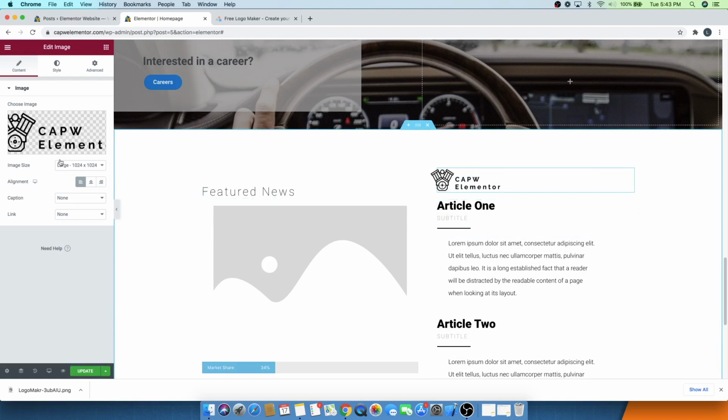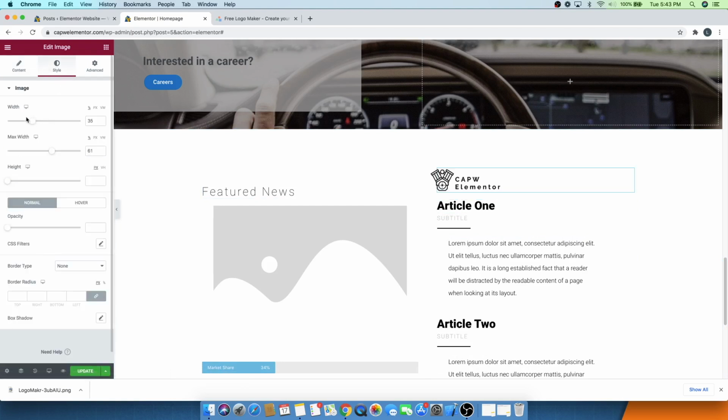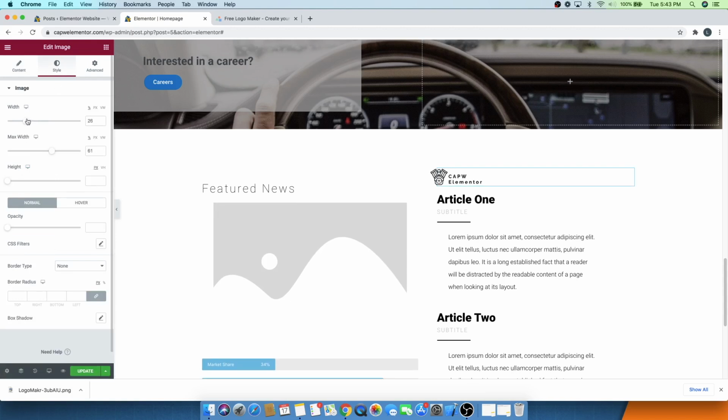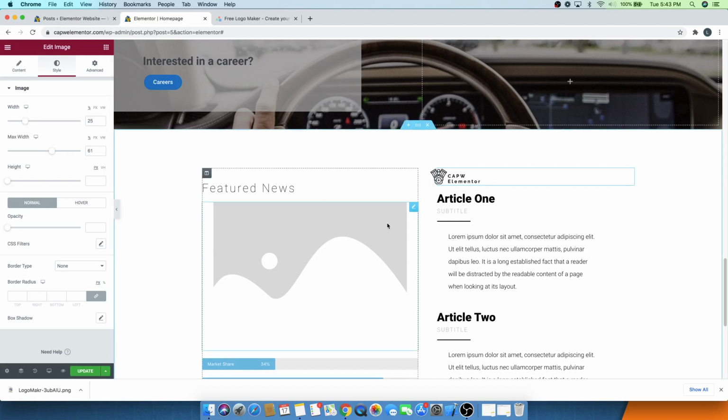I'm going to go ahead and change the size just a little bit. So I'm going to go to style, and then I'm going to drop down to the width and the height, but really you can just drag the width and change the size. So I'm just going to drag it down just a little bit. Right there. I think it looks good.